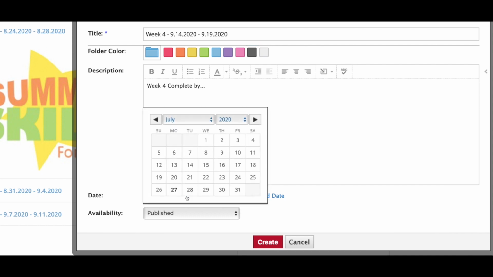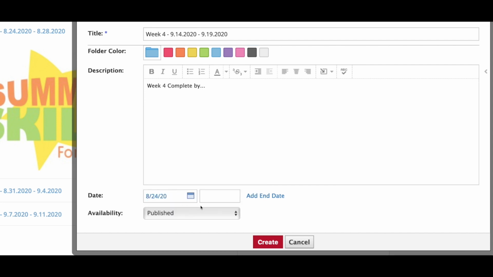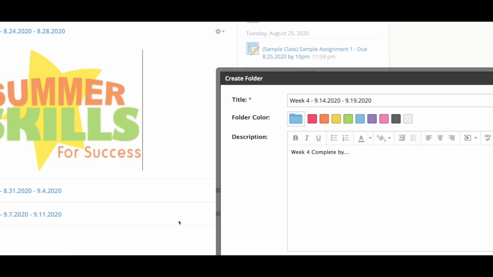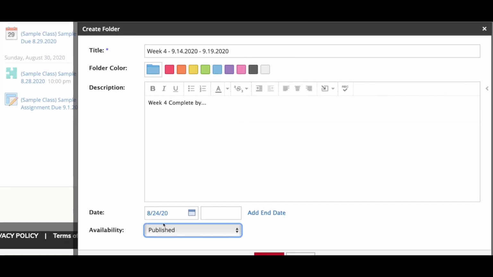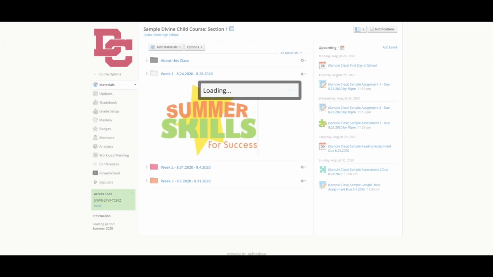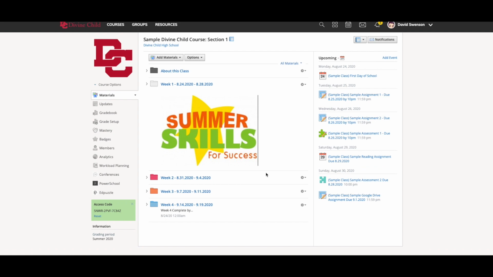Again, if you're looking at what the date does, this is for when you have your folders published by date, then that's when the folder will first be available. So if we go to the 24th of August, you can have this publish on start date, publish during the range, unpublished, or published. If you're saying published right now, then the date is arbitrary. Once you are done, we are going to hit the create button, and our folder now in blue is at the bottom.